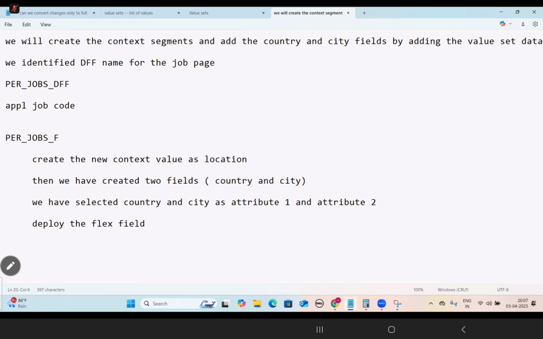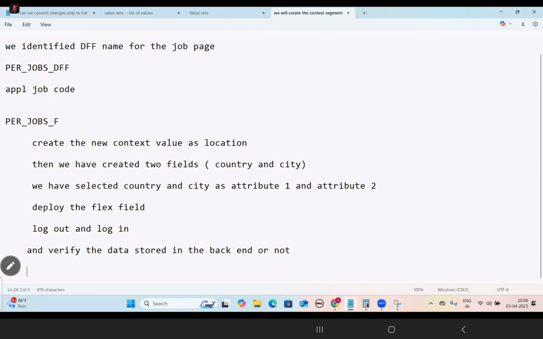Apply the flex field, then log out and log in. Log out and log in, and verify the data stored in the backend table or not.